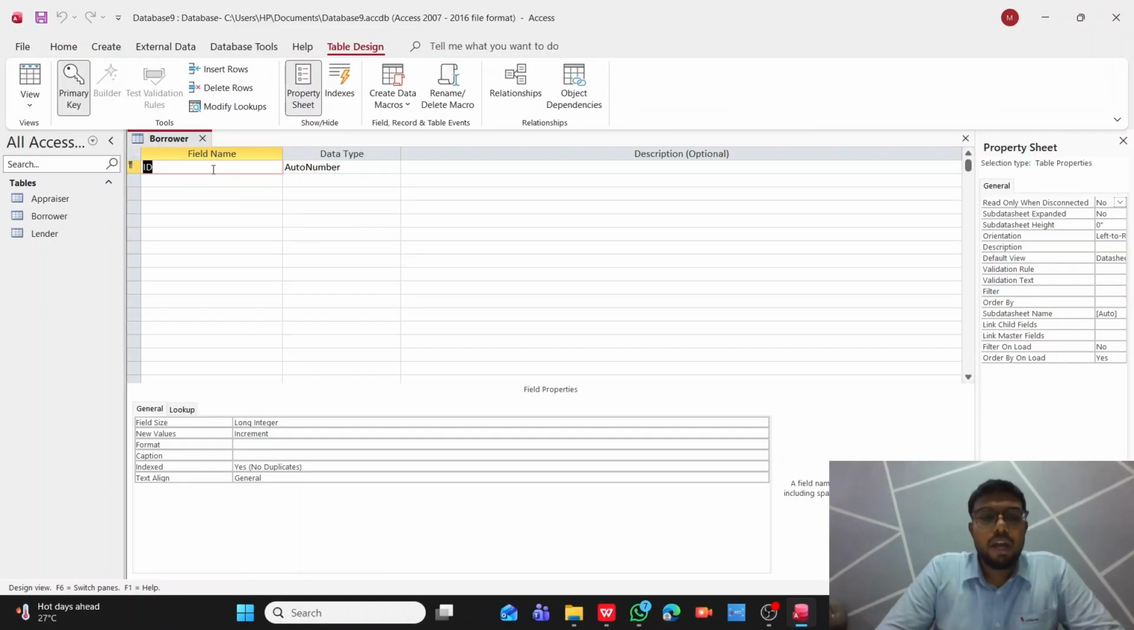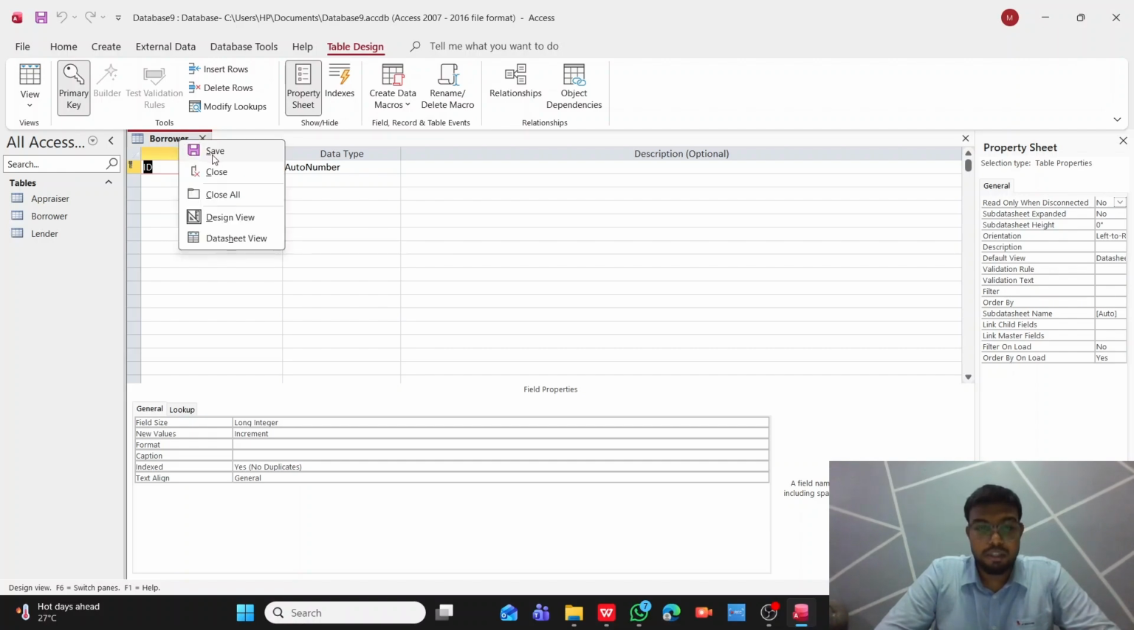Okay, before I key in the details, I will explain through it. So first of all, we are going to key in all the field names, exactly what we did in appraiser and lender. Once we key in all the field names, we are going to save the borrower table. So what we are going to do is right click and click save. Okay, and then once we key in the details in the field name, we need to set the data types. Once we set the data types, we can continue to go to the datasheet view.